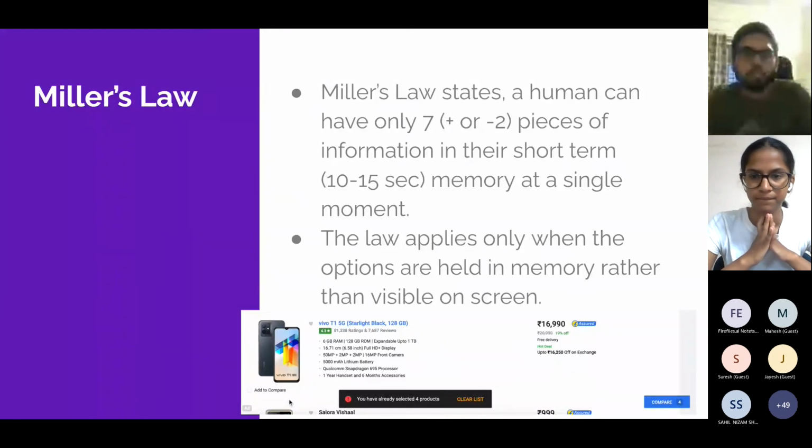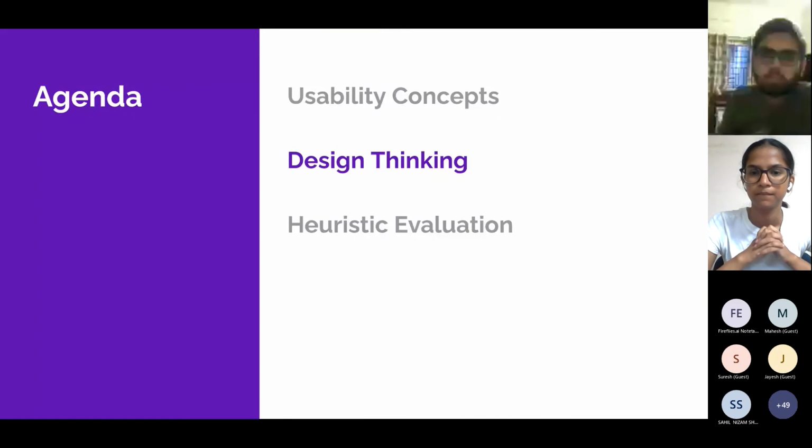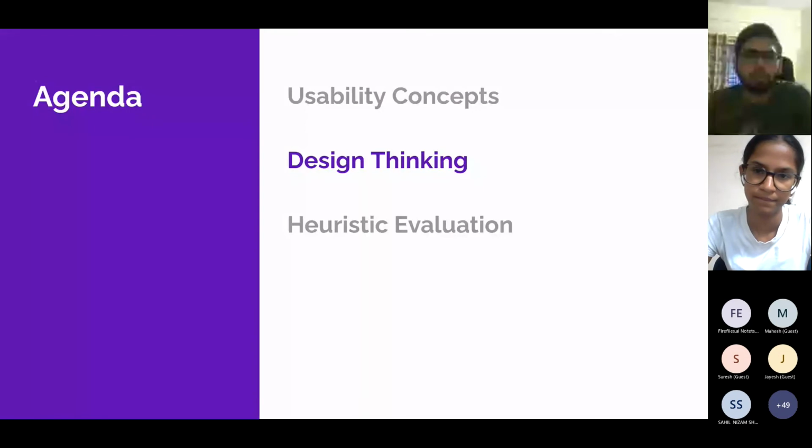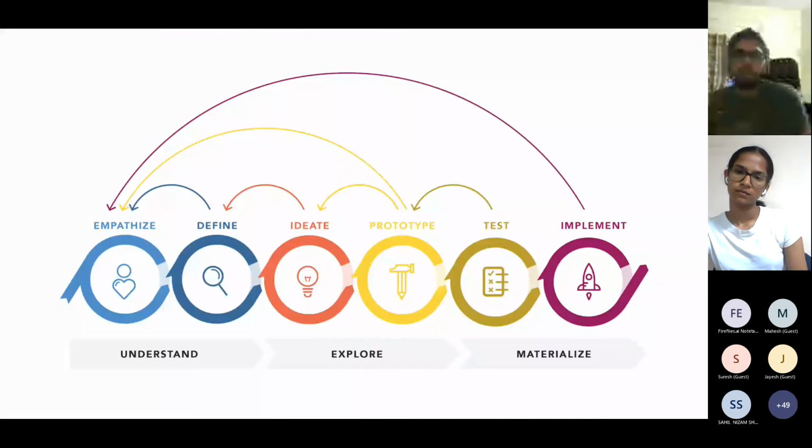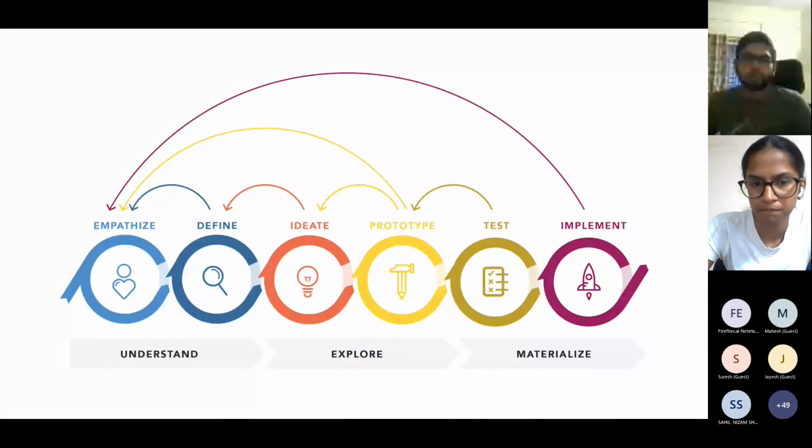Okay, so this was the part where we were talking about usability concepts. The next section we have is on design thinking. Design thinking is a process where, if we are given a problem statement, we learn how to think about that problem statement and then try to solve it.